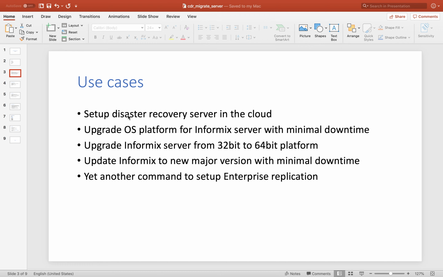as possible for you. Other use cases are if you want to migrate the operating system platform, let's say from Solaris to Linux, or AIX to Linux, or if you want to migrate from a 32-bit platform to a 64-bit platform, or if you want to migrate from one major version of Informix to the next major version with minimal downtime to your applications. And also you can use it like yet another Enterprise Replication command to simplify setting up Enterprise Replication between one or more servers.